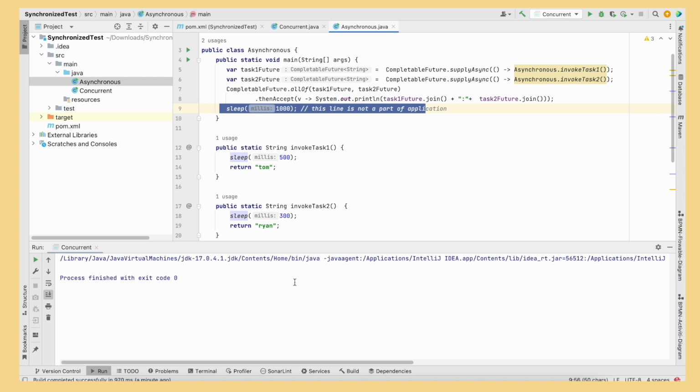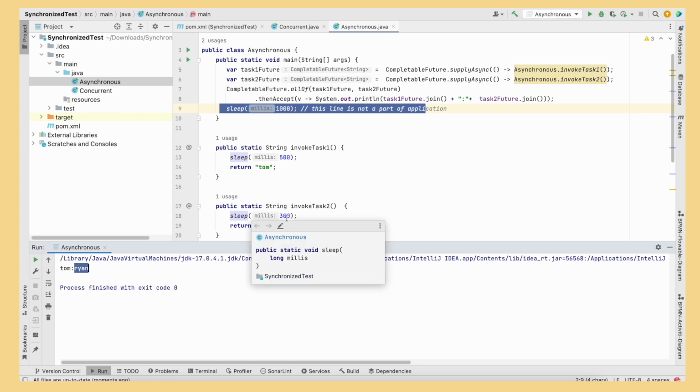This line will never be a part of your running application, a running Spring Boot application, when the server is being run. But all these threads are non-daemon threads, so my application will be killed if I run without line number 9. So let's see this. Clearly we could see we have Tom, we have Ryan. It was sleeping for 500 milliseconds, it was sleeping for 300 milliseconds. They were both completed asynchronously. The main thread has not waited at all.